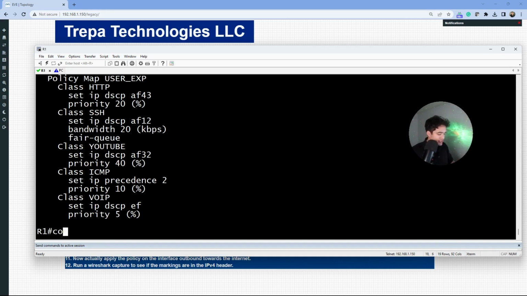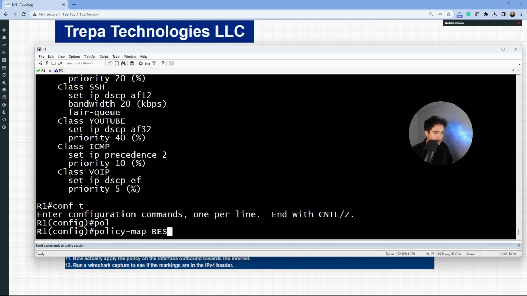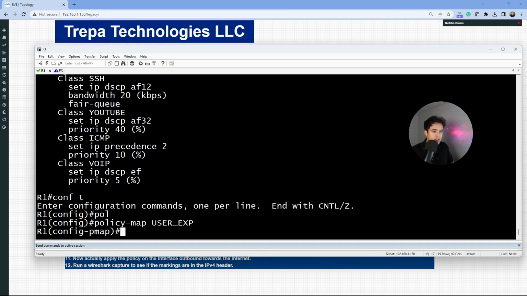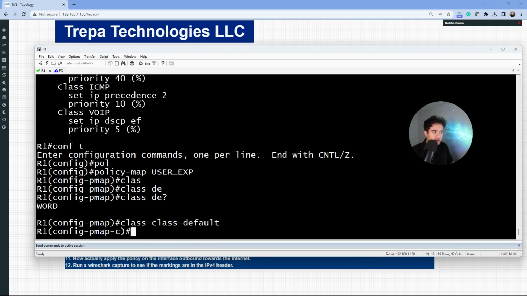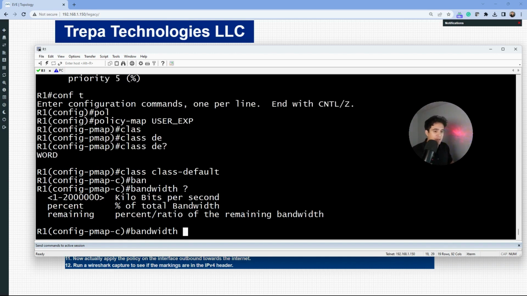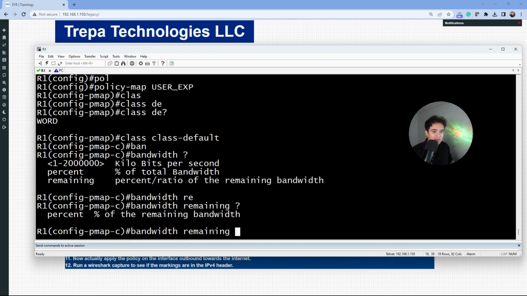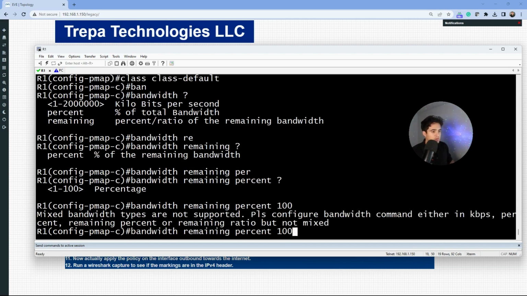If we wanted to change that, we would have to go back into our policy map. I think we called it user experience. And we have to do class class-default, and then we can set a bandwidth. And typically this would just be like everything else. So I haven't done the math, but remaining percent. Oops.